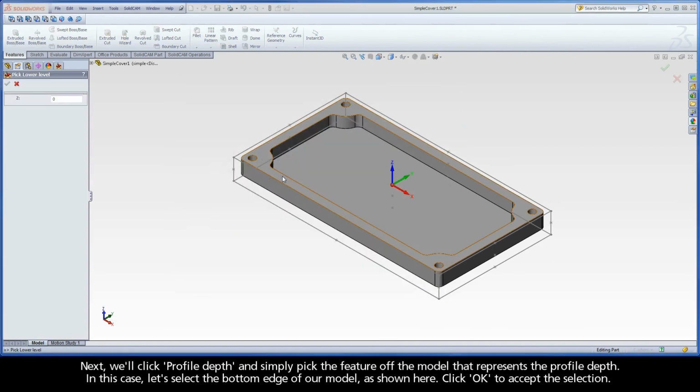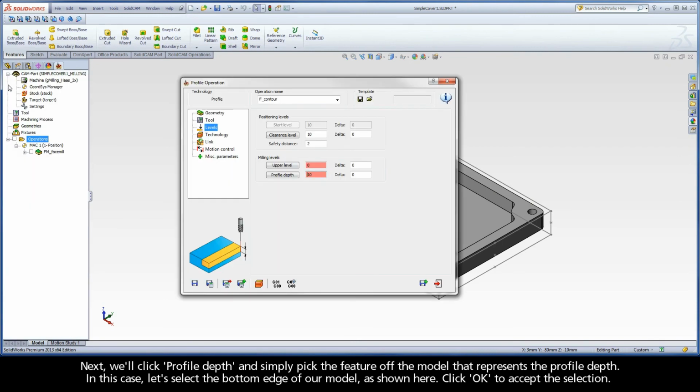Next, we'll click Profile Depth and simply pick the feature off the model that represents the profile depth. In this case, let's select the bottom edge of our model as shown here. Click OK to accept the selection.